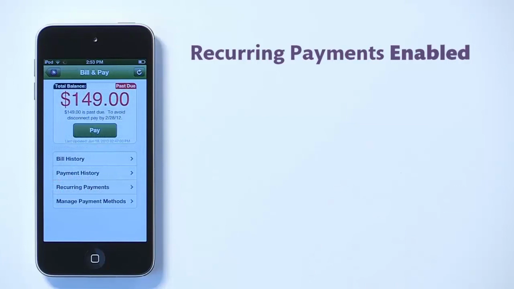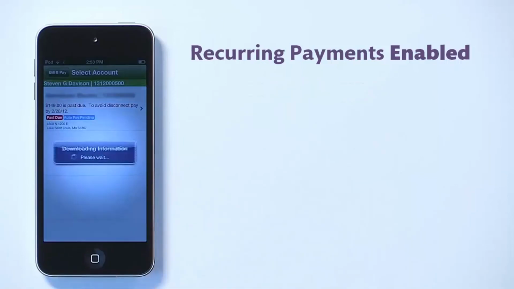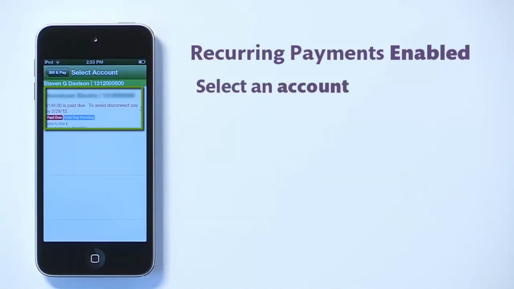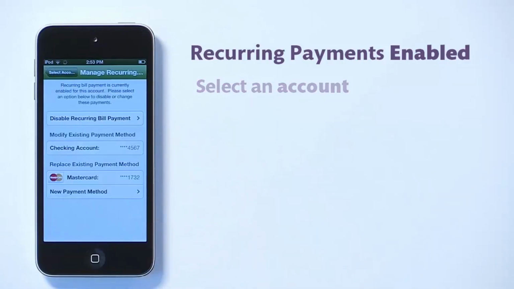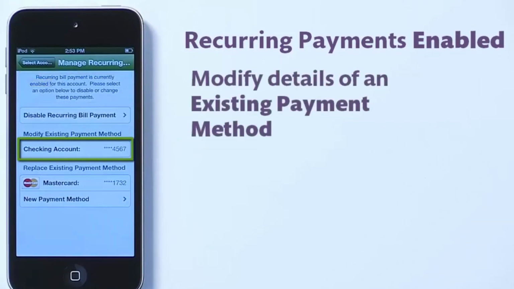Now, if you already have recurring payments enabled, but would like to change the payment method or completely disable future payments, those options are also easy in SmartHub. Just like before, access Bill and Pay, then Recurring Payments. Tap the account for which you wish to manage automatic payments. As you can see, the Manage Recurring Payment screen this time informs you of your enabled status. To change some of the details of the current payment method, access it here.